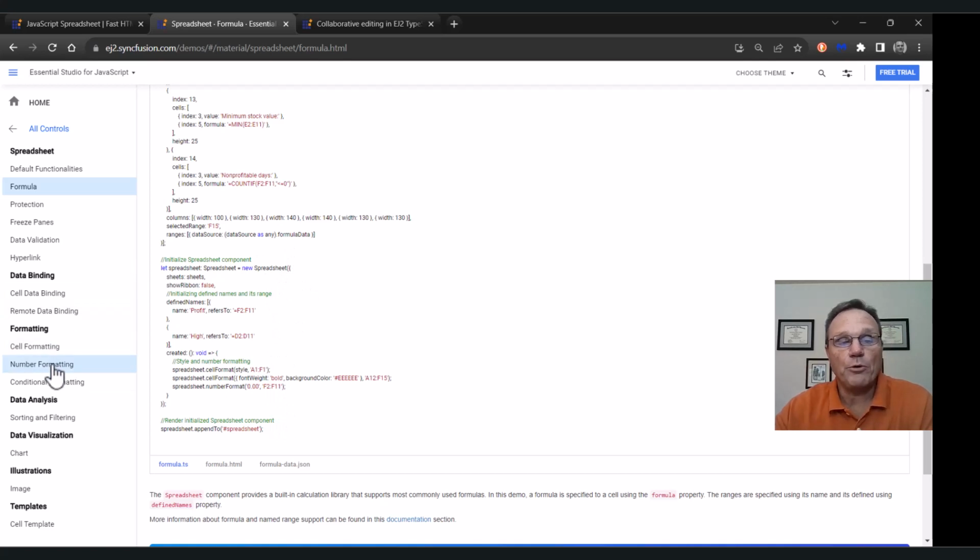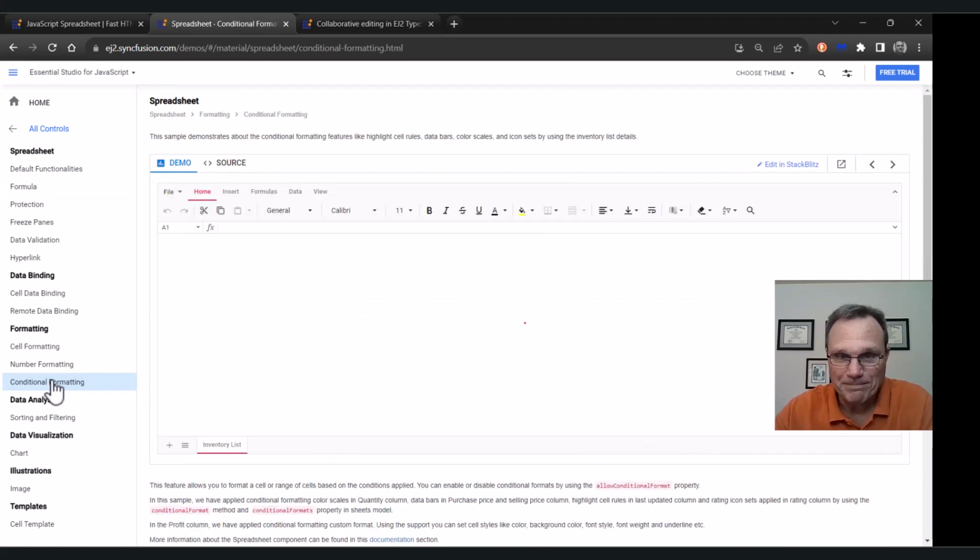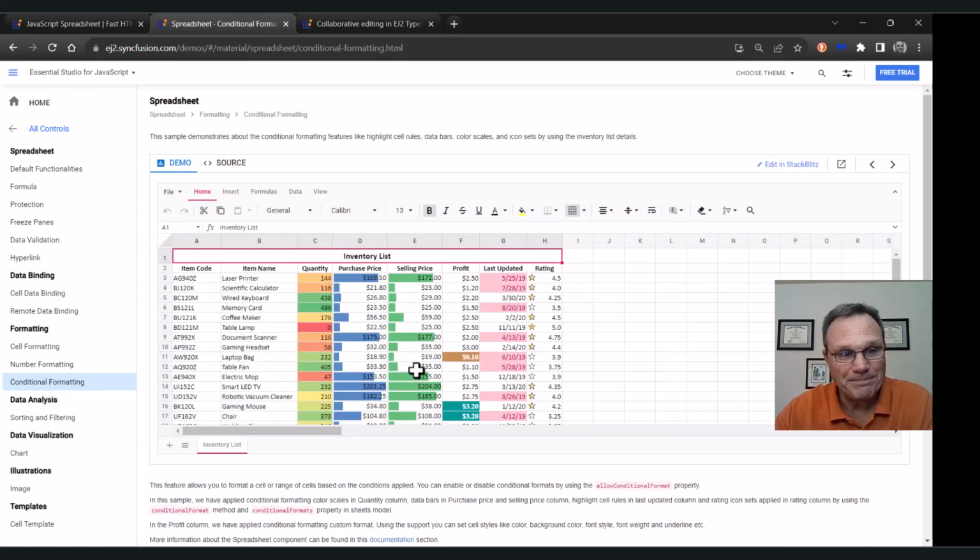Okay. We support formatting. Conditional formatting, this is the sample everybody likes to see. All the pretty colors and shapes. Sorting and filtering, just like you would expect.